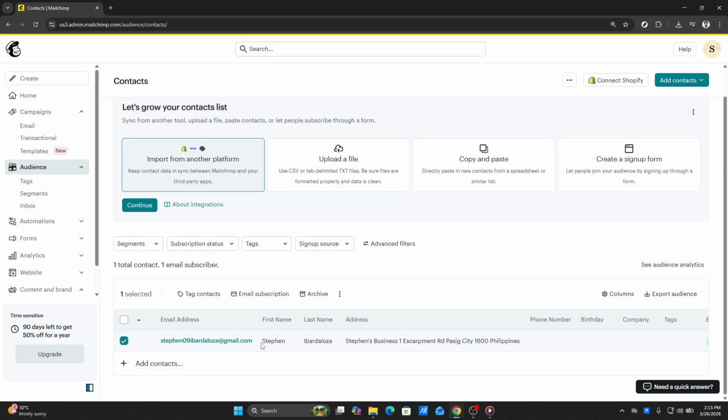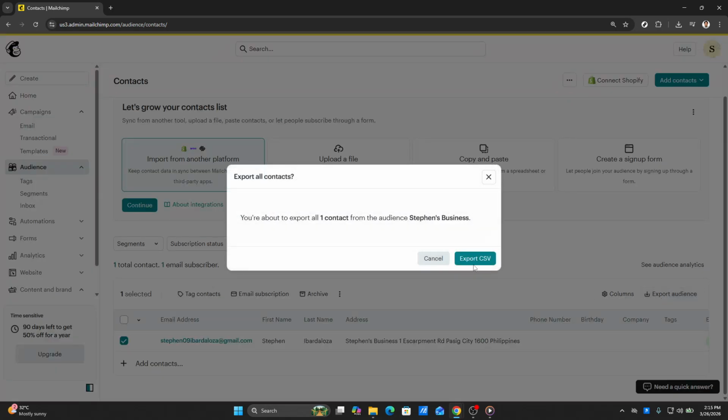Once you've made your selection, you'll need to find the Export Audience option. This is usually located towards the top of the screen, often as a button or a link. By clicking on Export Audience, you initiate the process that will prepare your selected contacts for export. Mailchimp will then bundle this information into a downloadable file for you.